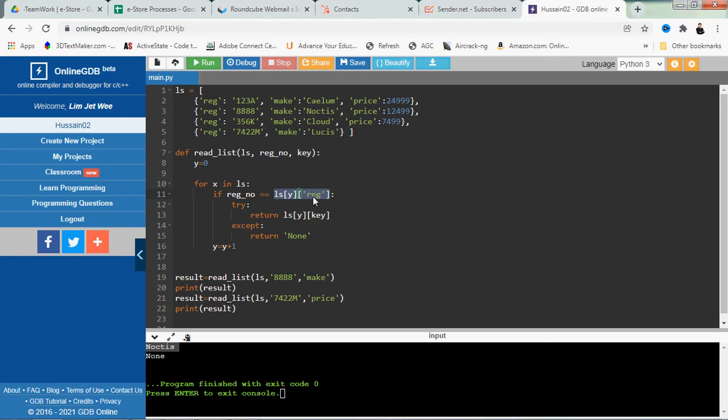And of course I will return the key, and again the same way I access it, through the list, the index number, and the key, in this case that can either be a make or a price.